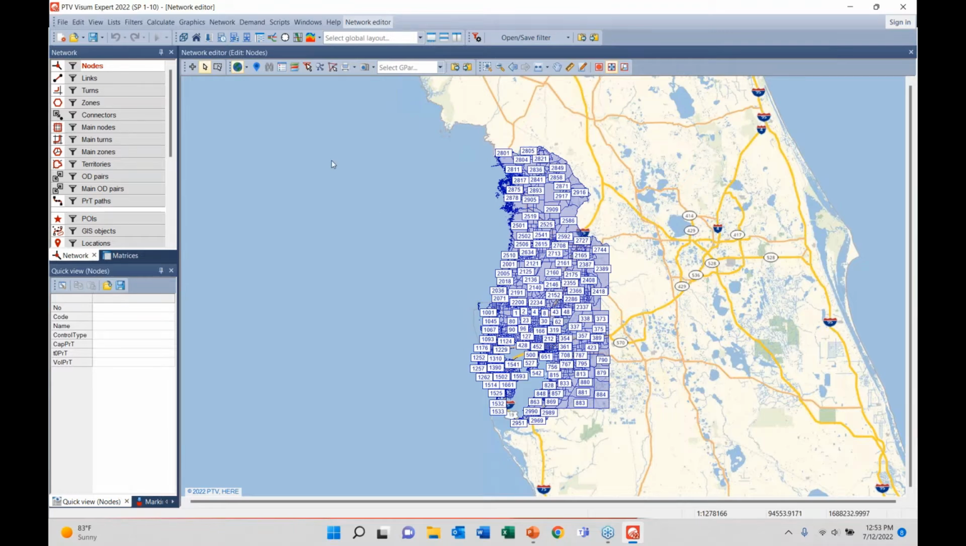Let's see. There was a question regarding the runtime and how many iterations there were. So I can just tell you that there were 7 iterations of distribution and mode choice. So it's the same as the existing queue model. So there was no change there.